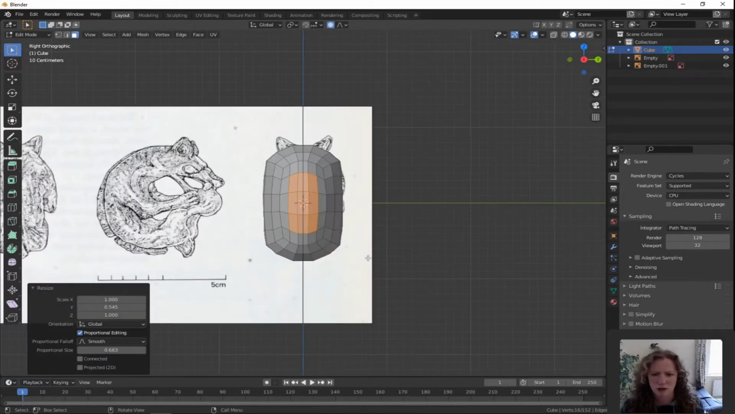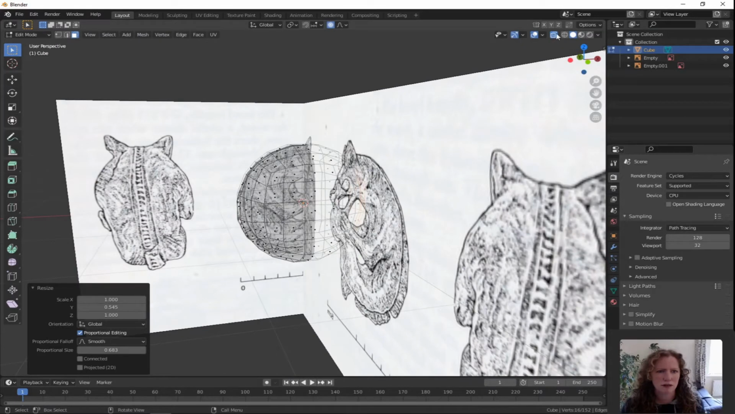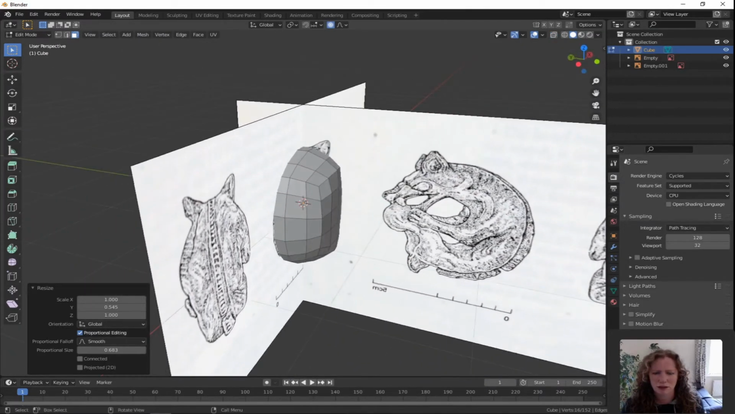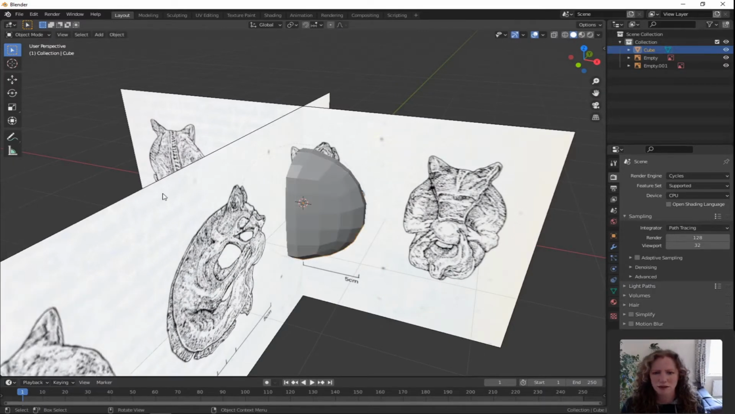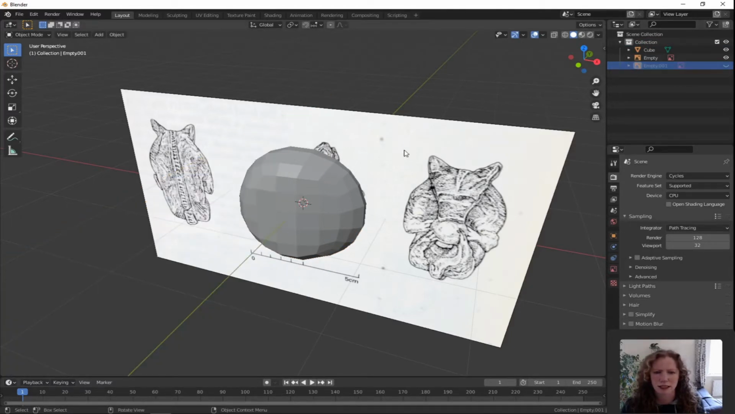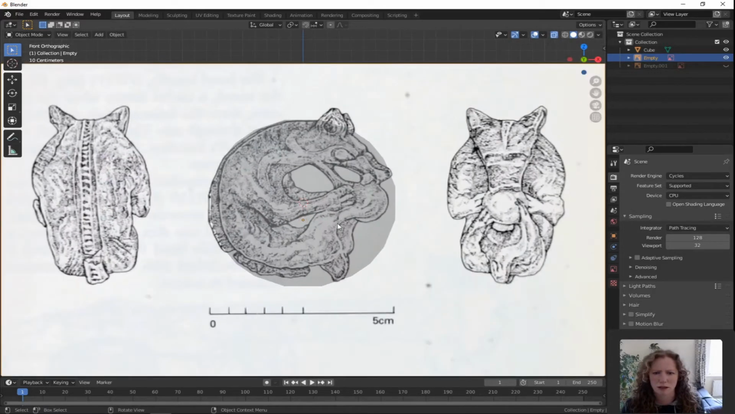3 for the right orthographic view. Turn on X-ray, and that's about right. That's about the width of his nose. Okay, so I'm going to turn off the X-ray button just to get a better look. And that's not bad. Tab out to object mode. I'm just going to hide that image for now because we don't really need it. Press 1 for the front orthographic view and turn the X-ray mode back on.